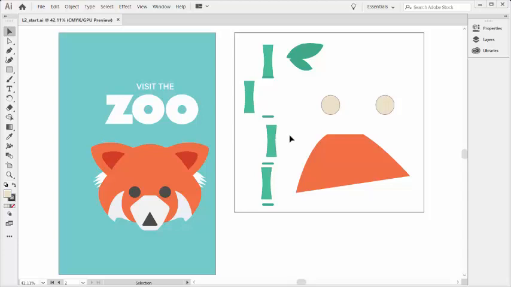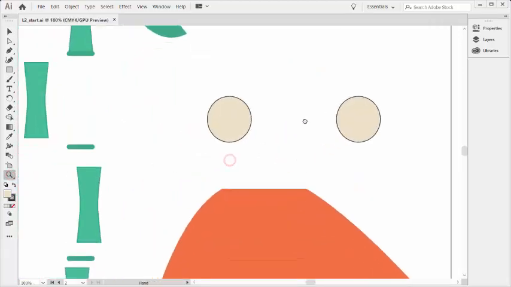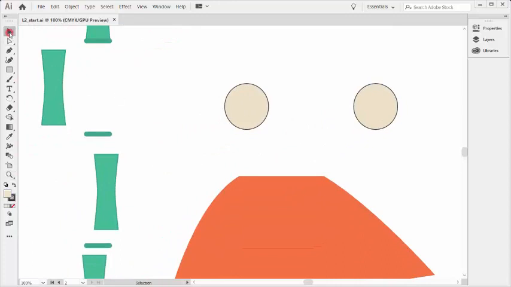So I will select one of those circles. Maybe I'll zoom in a bit first. Go back to the Selection tool, and I'll select that circle. And notice that there's a little box around it now. It's called a bounding box. That means the object is selected and can be moved or manipulated in some way. We can do that by using the control handles. We'll learn about that shortly.